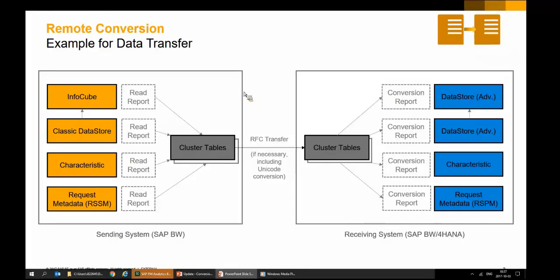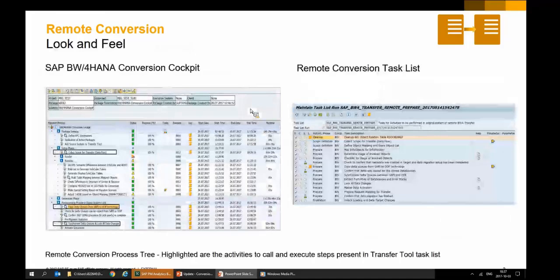At the same time, we are adjusting the request metadata, so going from request SID on one side to the new request transaction sequence numbers on the BW4HANA side. And this is actually where the name of the remote conversion comes from. As you can see here, it's an RFC call, a remote function call to get the data from one side to the other, and therefore we called it remote conversion.